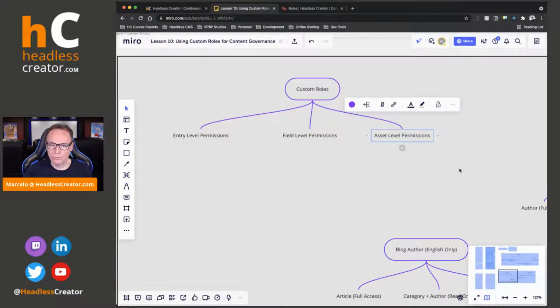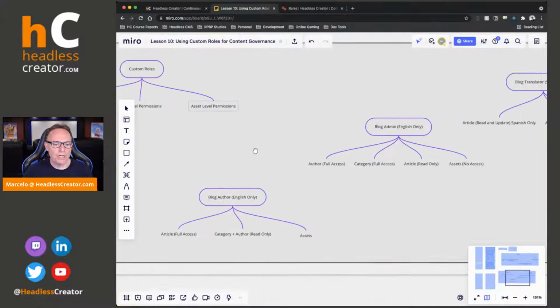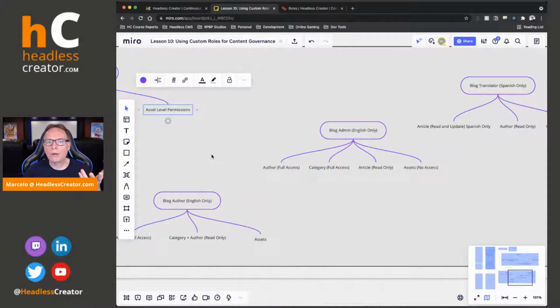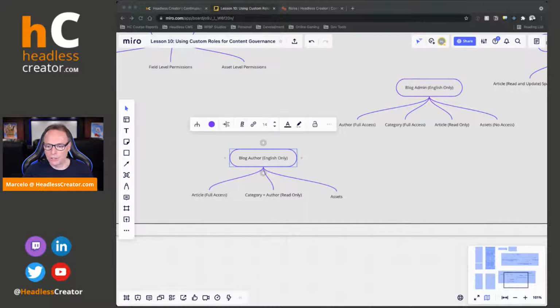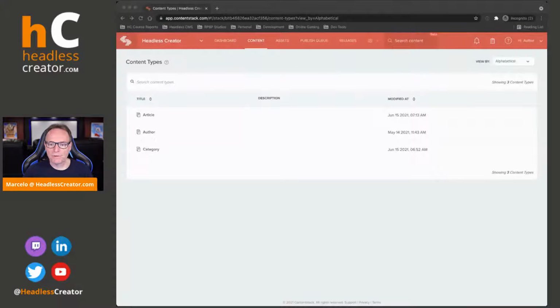Today's example, to show you how custom roles work, we're going to assume a blog. We're managing a blog, and we have 3 roles. We have the blog author, and we have 3 content types. So let me show you here. I've got to remember to switch back and forth. Here we go. Right now, I'm logged in as a content manager. We're going to change that in a minute. But we have 3 content types: article, author, and category.